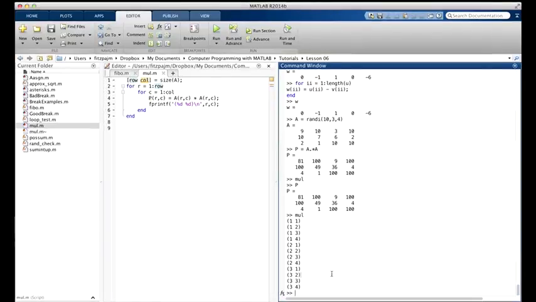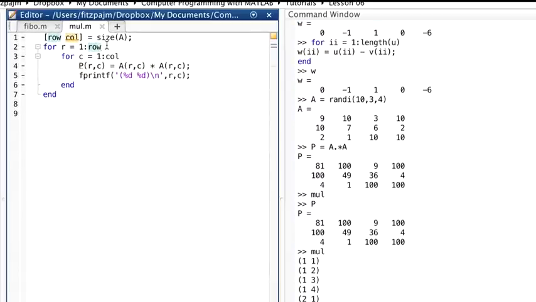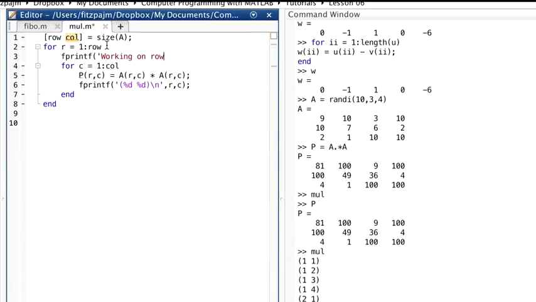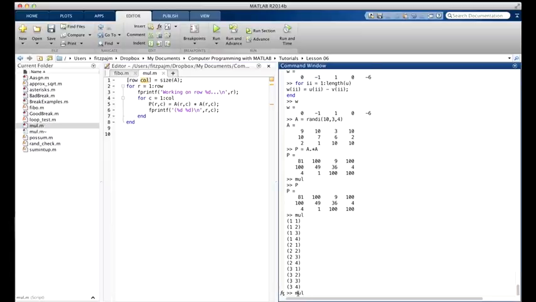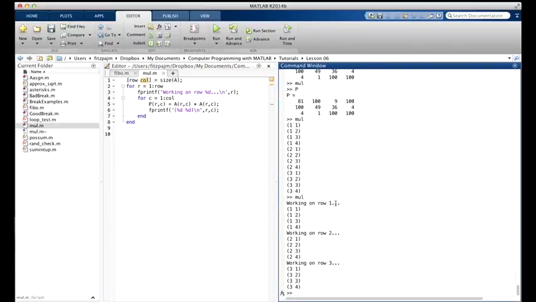While we're at it, we could also insert another fprintf statement right here, like this. It'll print working on row, space, and then it'll print the row number R using the %D format, dot, dot, dot, go to a new line, and then print all this stuff out. Let's try that. There, working on row 1. Well, 1, 1, 1, 1, that's row 1, 2, 2, 2, 2, 3, 3, 3, 3, and so on. This makes it nice and clear.